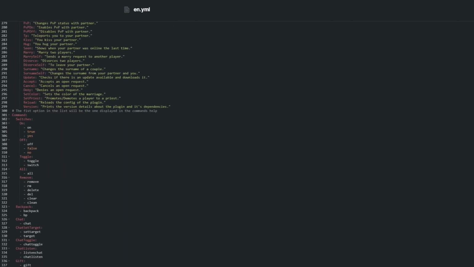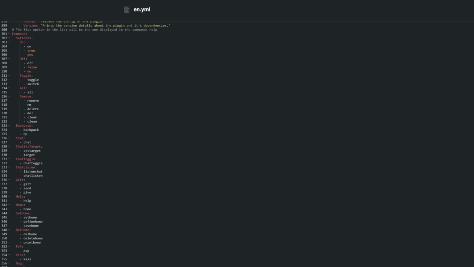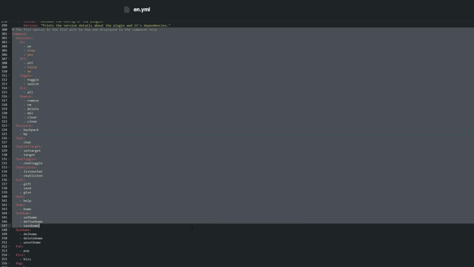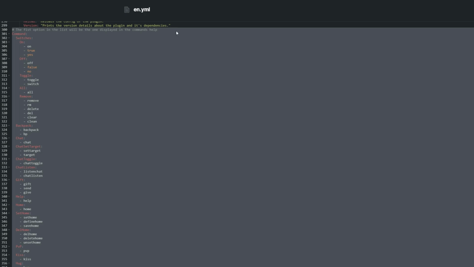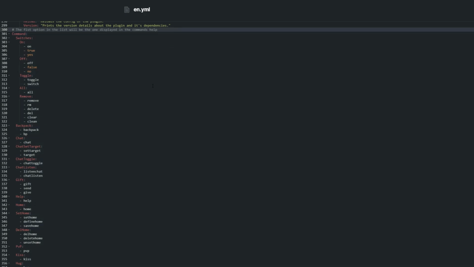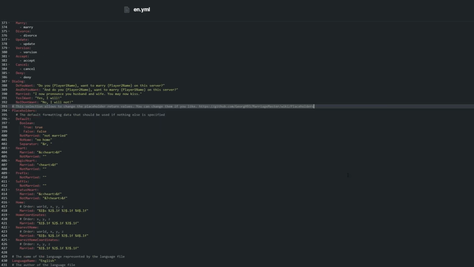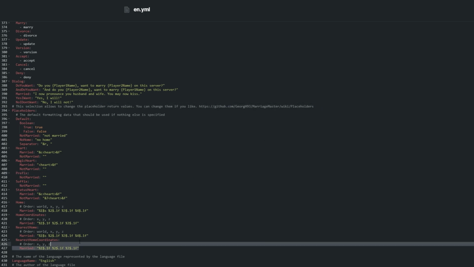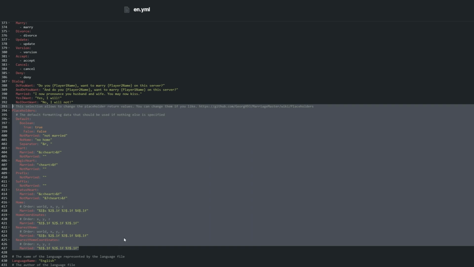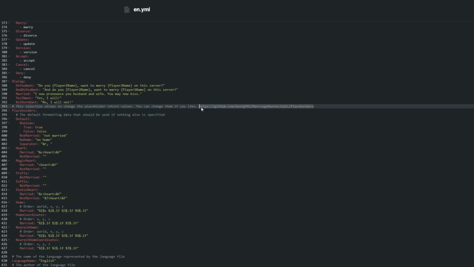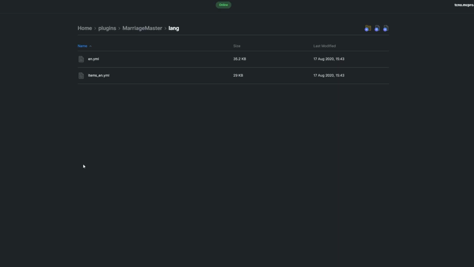en.yml has general language customization for the plugin, and around line 300, we reach options to change how the help menu is ordered. Around line 393, we can change what the placeholders are replaced with. This is what requires the optional Placeholder API plugin to work. For more info on placeholders, the wiki is linked right above the options.